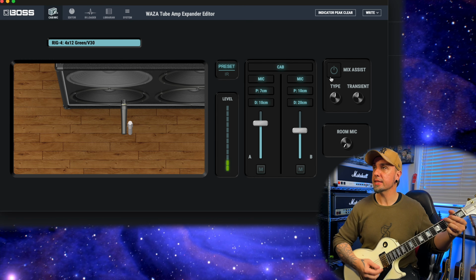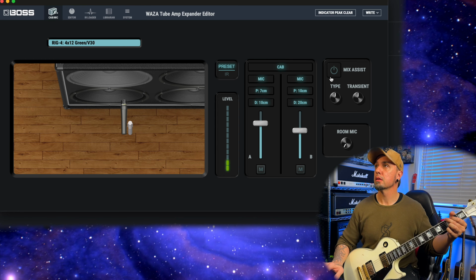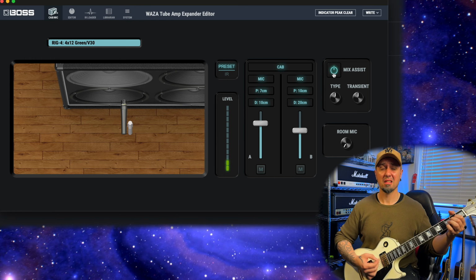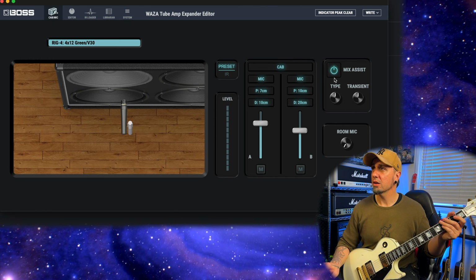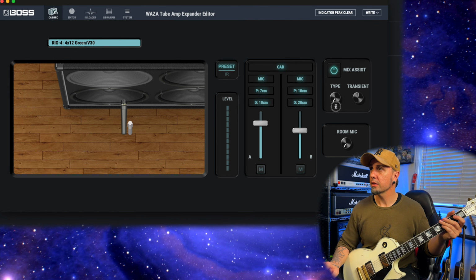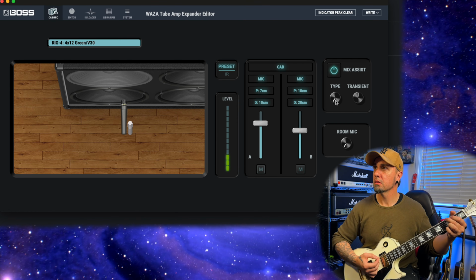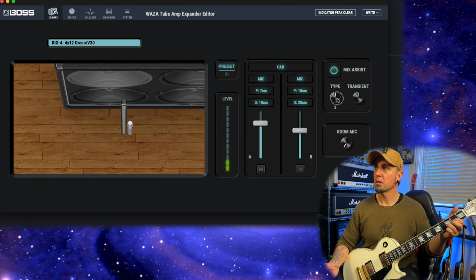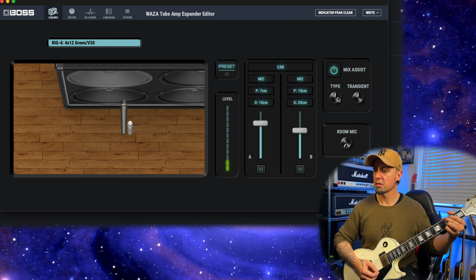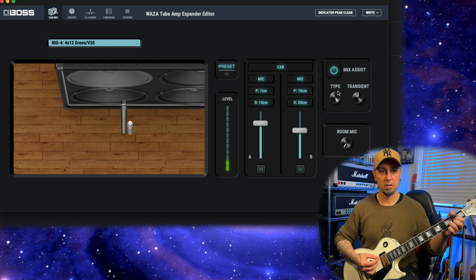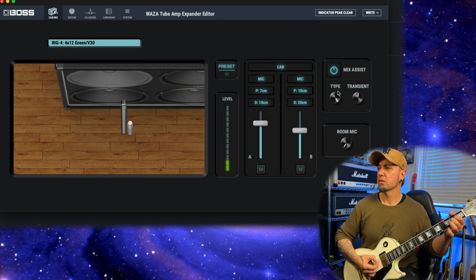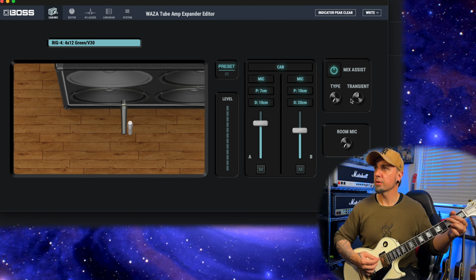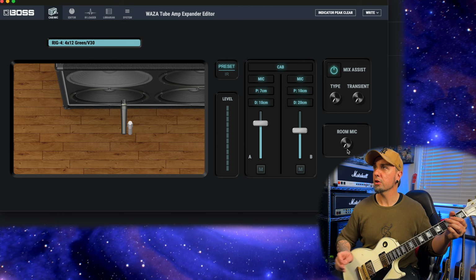The mix assist, let's see what this does. There's no low end on that at all, so down to this one, type 1. Go back to 1 and we'll go through this transient thing. So 0 or minus 100.